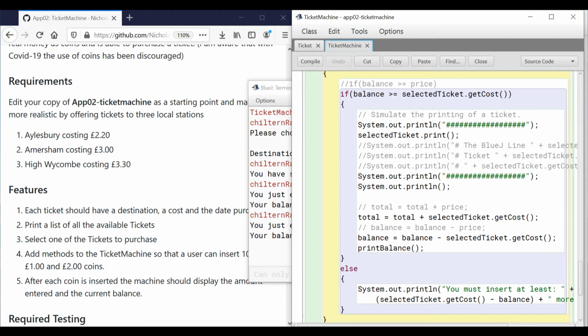Rather than saying total equals total plus price, we actually want to get the cost, the price of that ticket, from the ticket object, which we could use selectTicket again to get that. Again, rather than having to write out Amersham or Aylesbury or High Wycombe objects, we can just use the selectTicket. That's what it's for. And then also for the balance as well, just to keep a total of the balance, we can also get the cost there. So basically, wherever you see price in this method would have to be replaced with a call to the getCost method of a particular ticket, right?